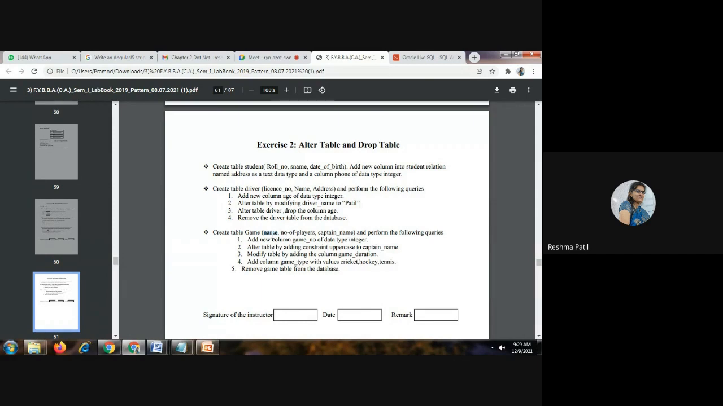Here they have made this game name the primary key. If they had given only these three points, then you would have to make the first field the primary key, because that name is unique. So we can make this field the primary key. So create table game.